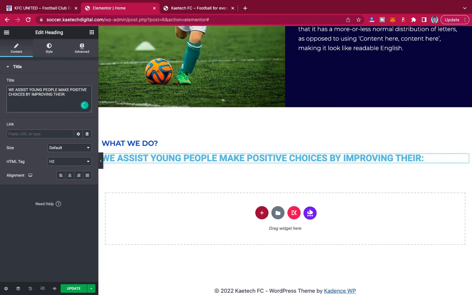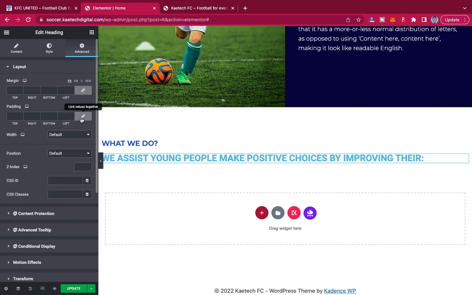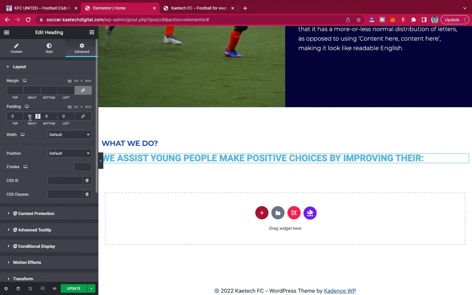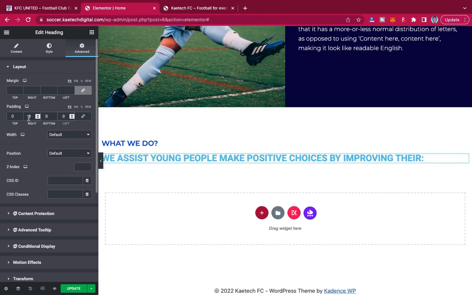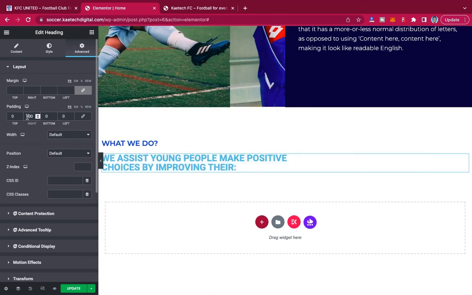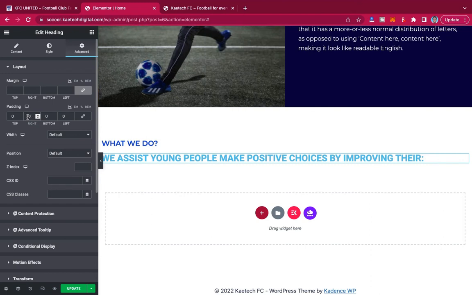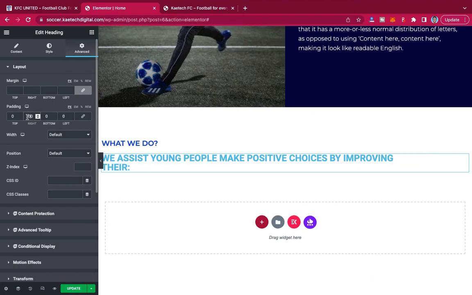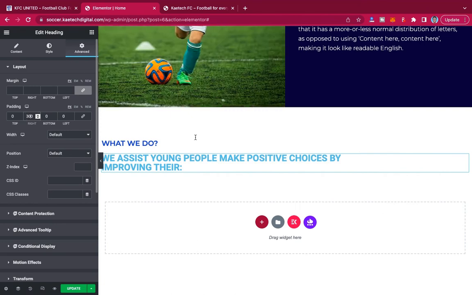Now what I'm going to do is click on this one and go to advanced over here, and give it a padding. A left padding, sorry. I'm going to give a left padding of, let's say, 500, or let's make it 100. 100 is too small, so let's say 200. 200 is too small, so let's say 300. Okay, I think 300 is okay.